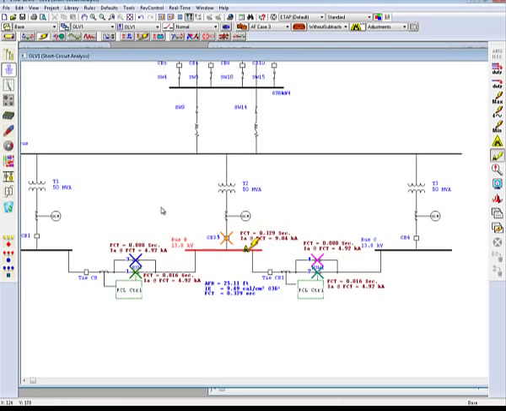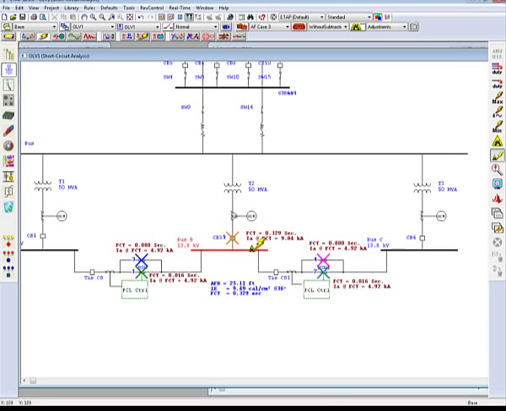Now notice that the CB1 and CB4 on the other switchgear mains will not operate. So your fault current limiters are the ones to go first, and then finally your main protective device for bus B.